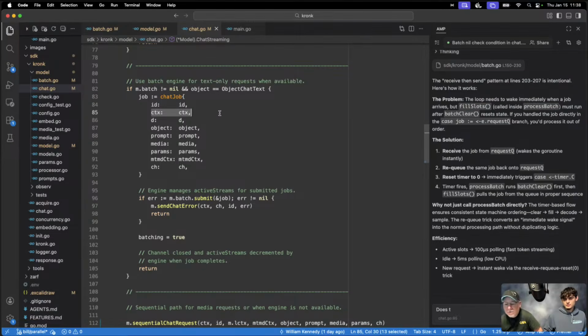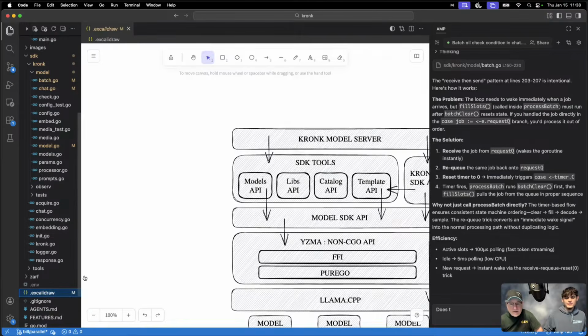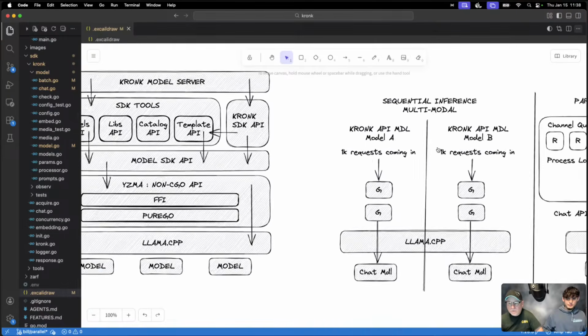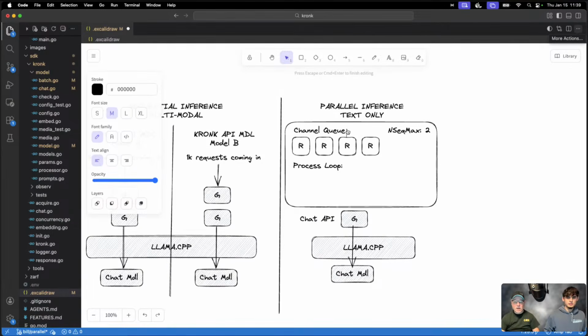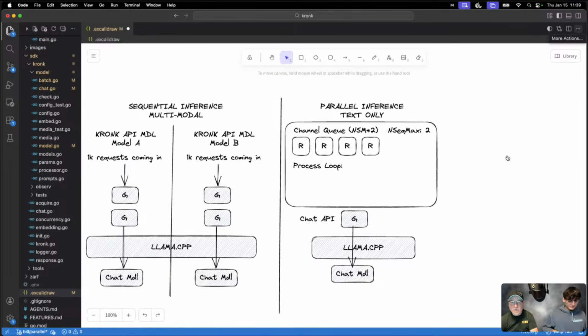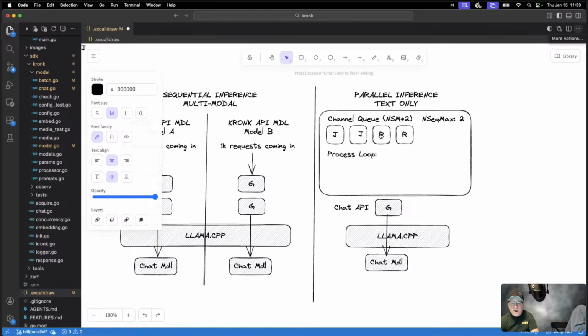Okay, so I think we now understand a few more things here. We have a channel queue, right? And that queue ends up really being n sequence max times 2, right? Because that's what we saw in that code. So in our case, that would be 4. So we've got essentially 4 jobs that come in, each representing a request in the system, right?